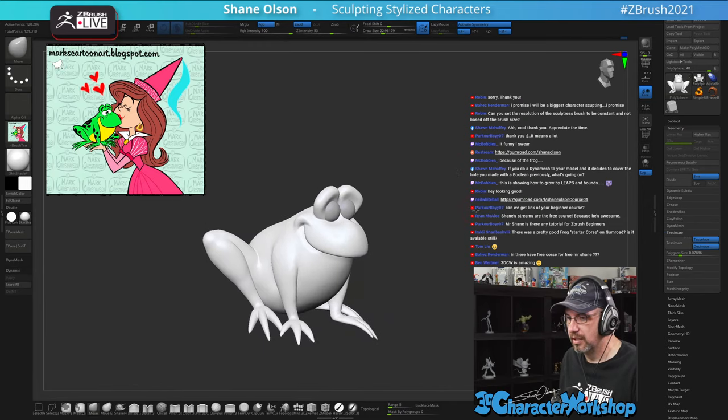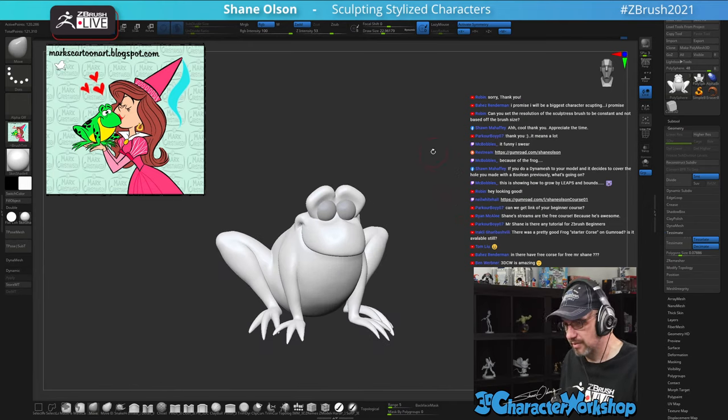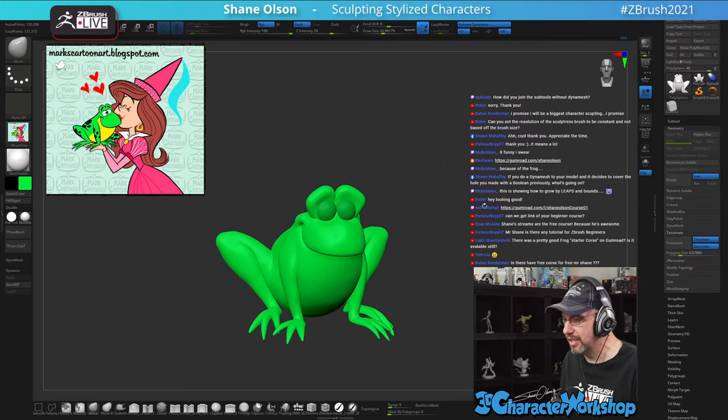Okay, let's color this guy up for funsies. That's some green.